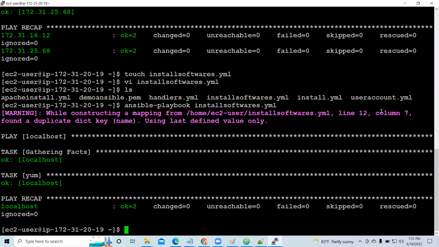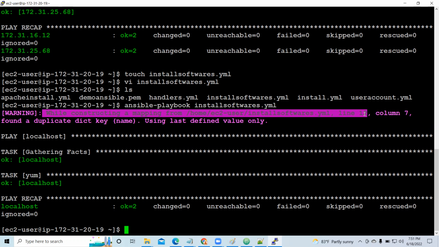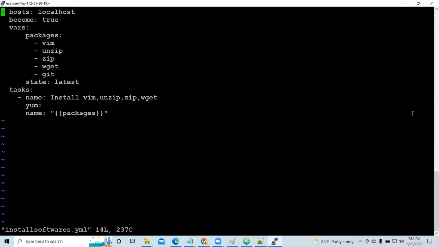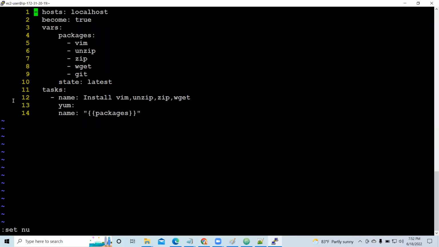So there's an error message here. While constructing mapping from this one, line 12, column 7, found duplicate key. Okay, line 12, column 7. Just type set nu, set nu, you get these things. So it's saying something is wrong somewhere here, line 12, right?